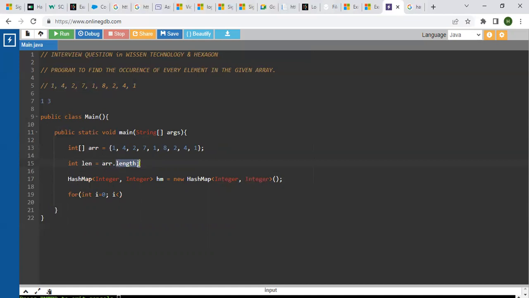So which array's length am I going to calculate? The array is arr. Okay. So now I have the length of the array in this len variable. I'm going to write it here and i plus plus.